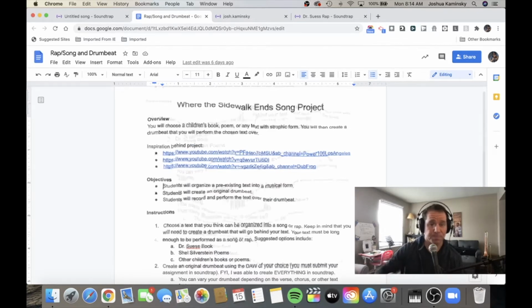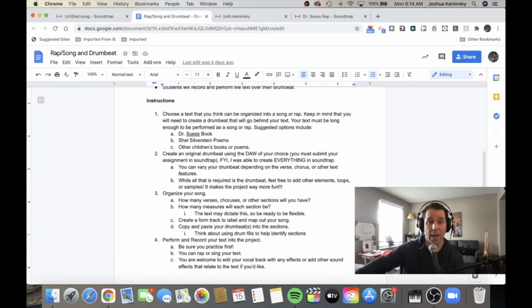The first thing you're going to do is choose a text that you think can be organized into a song or a rap. Keep in mind that you will need enough text to create a drum beat that will go behind it, so your text needs to be long enough to be performed as a song or a rap. Some suggestions include a Dr. Seuss book, maybe a Shel Silverstein poem, or other children's books or poems. I chose the book Mr. Brown Can Moo, Can You, which is by Dr. Seuss.